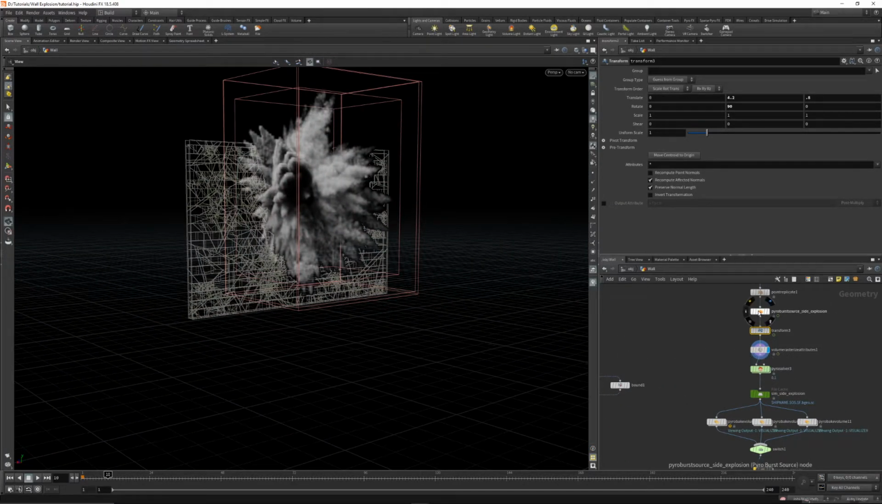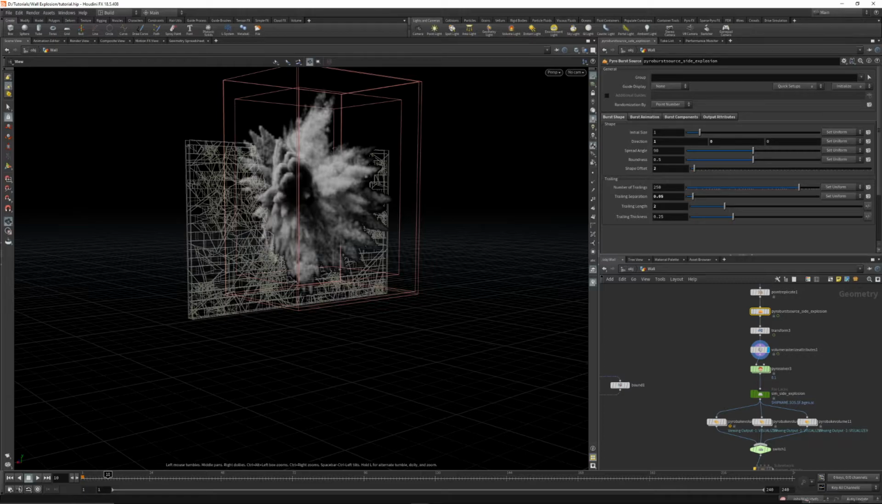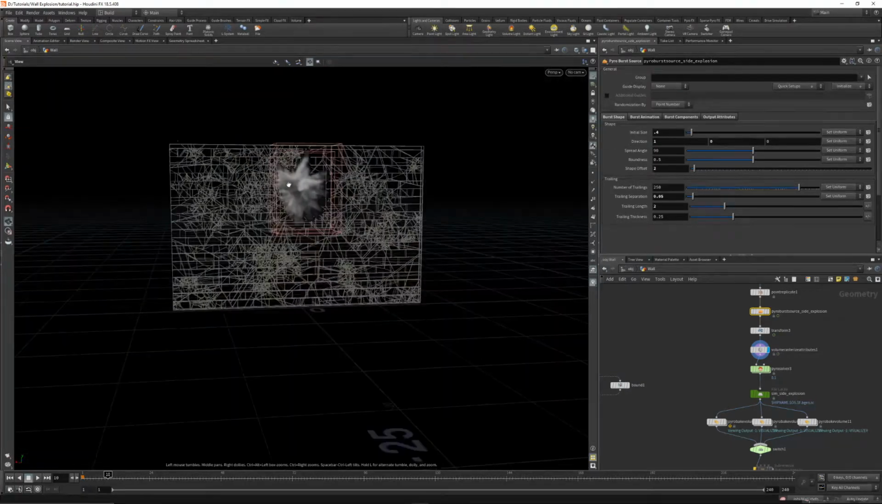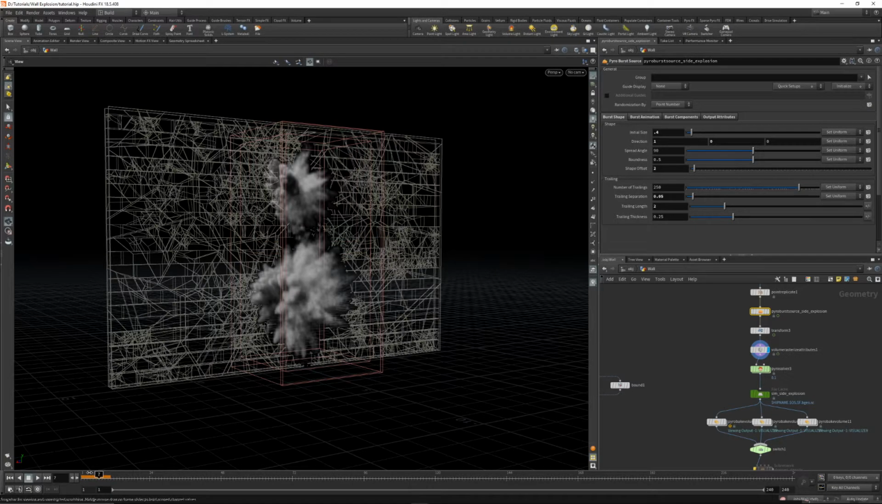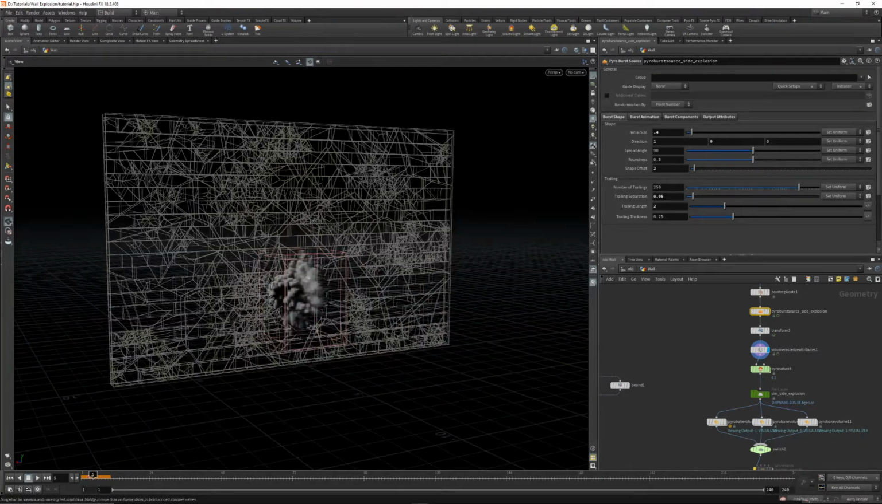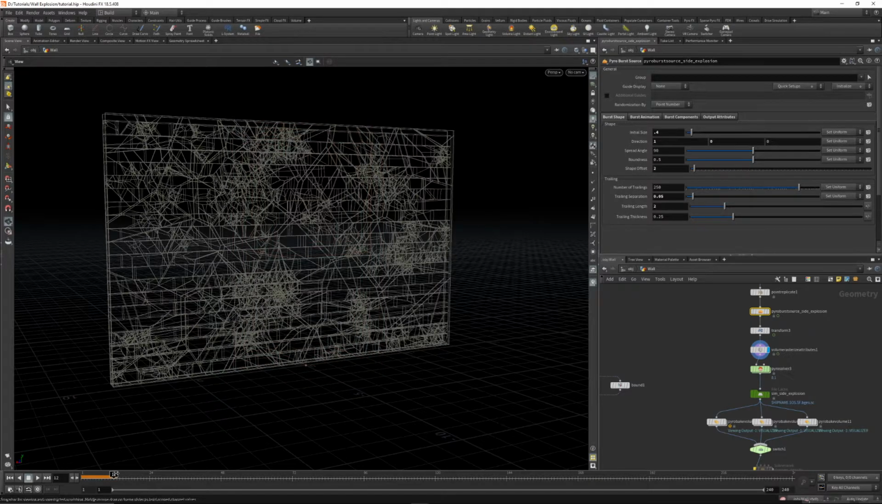So we can click on the pyrosolver side explosion, and I changed the scale, or the initial size right here, to 0.4, and now we can see it's creating explosions that are in a scale that fits our wall.